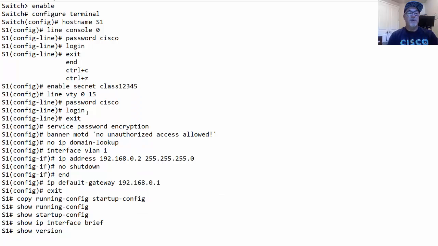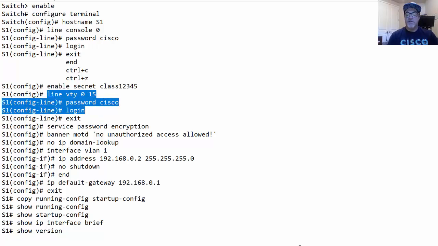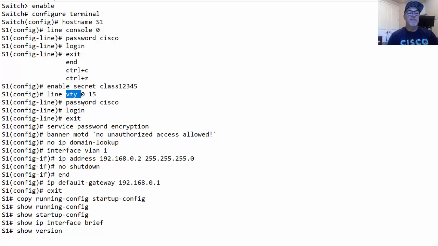And that's the end of the configuration file. So we're going to put in some more commands here. Now one command we can put in is service password encryption to hide that password on line console 0. But before we do that, let's do the line VTY password. That's for line VTY virtual terminal access using SSH or Telnet.